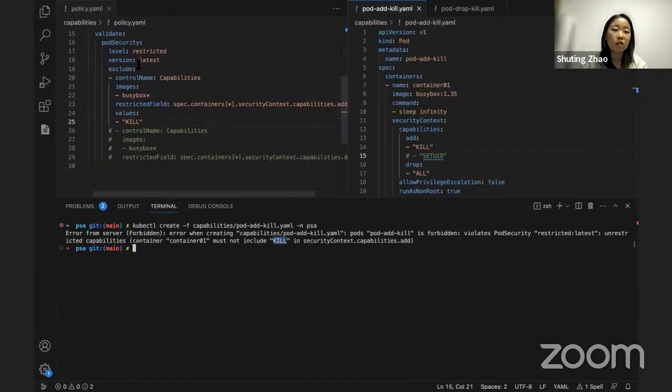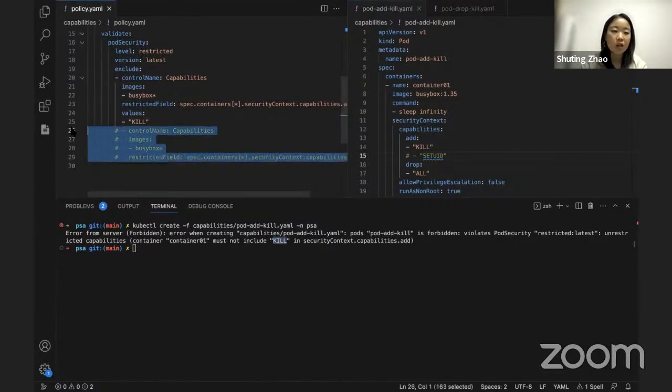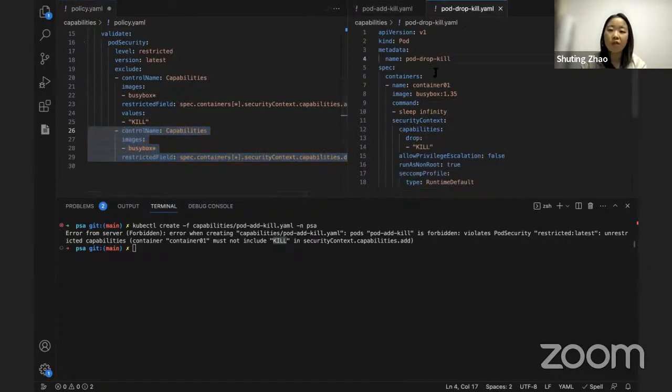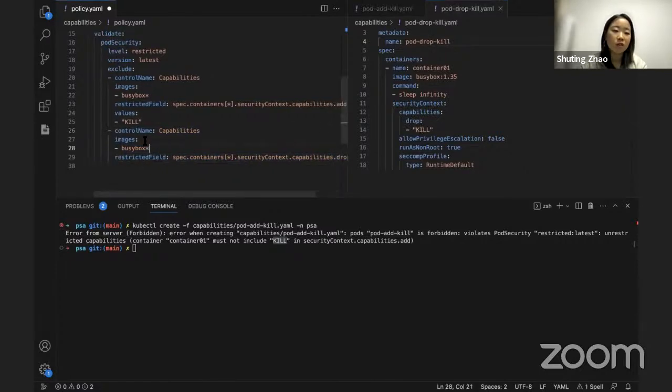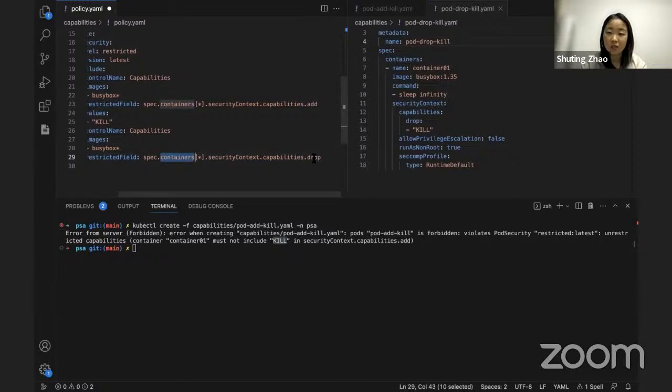And similarly, with a single validate pod security rule, you can configure multiple exclusions for different controls or at different restricted paths or with different values. Let's say, for example, you have another pod and you want to exempt the pod to drop the KILL capability. Then here I'm specifying the second control exemption, selecting the busybox, and I'm specifying this restricted field at container level. Then I'm exempting the drop capabilities here.